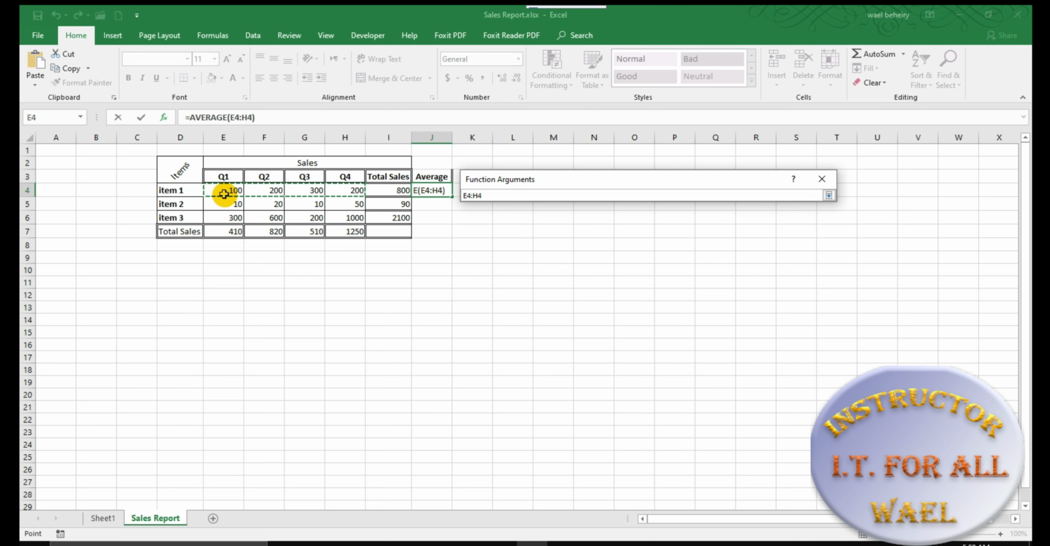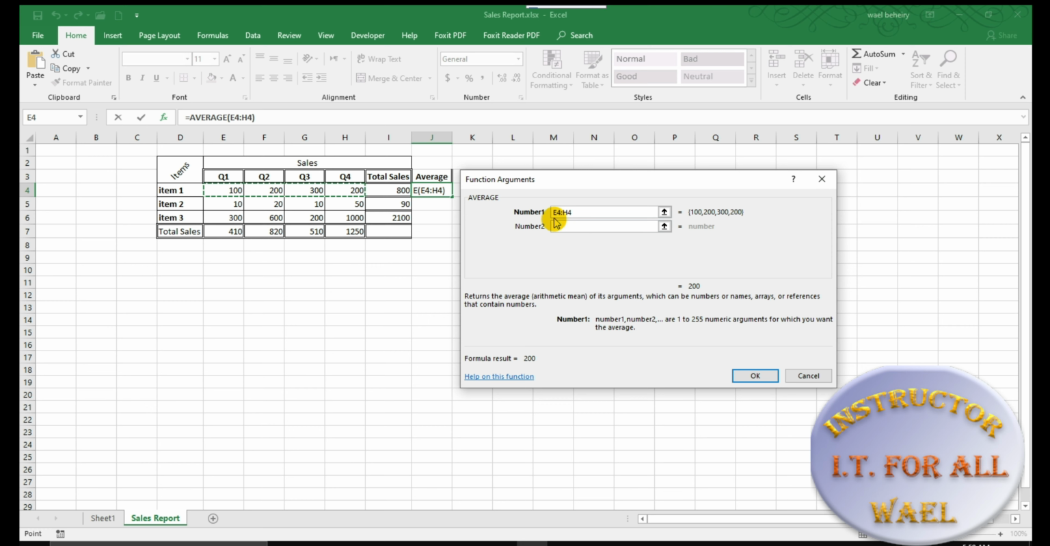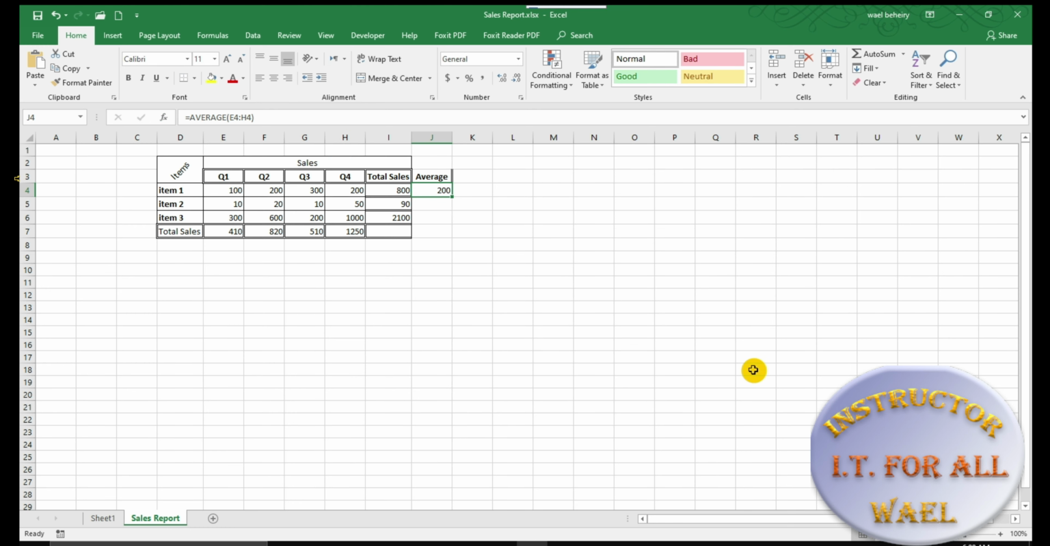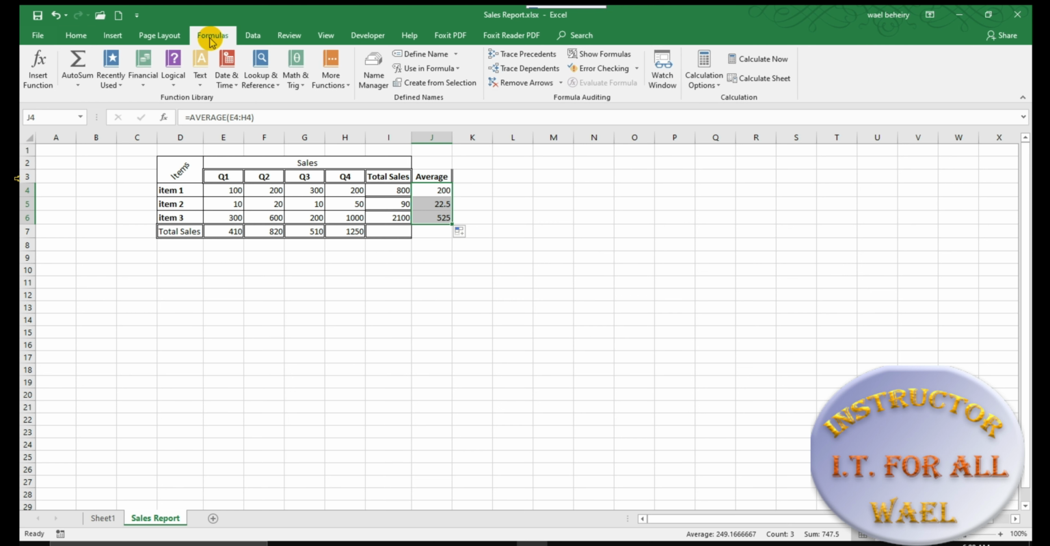So as you can see, the range is highlighted, and I have from E4 to H4. Click OK. It gave me 200. The average is 200. Once again, I can drag all of it, and here it is, the average for all the items. In addition to that function button, I can go to the Formulas tab.